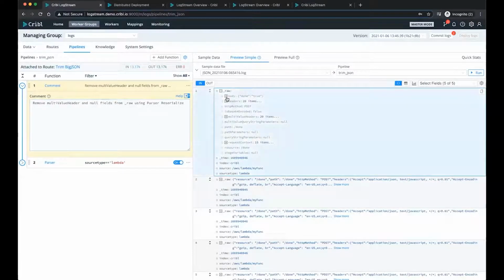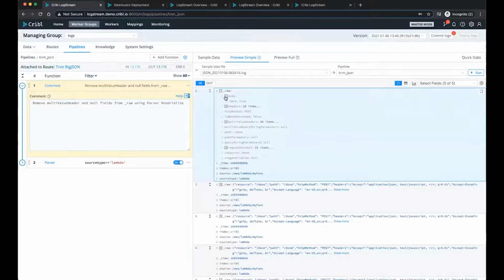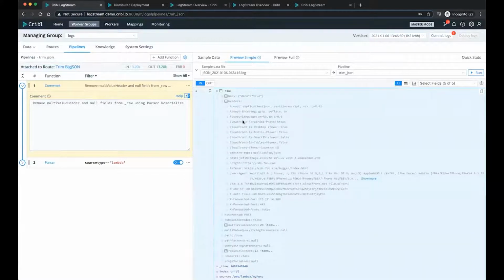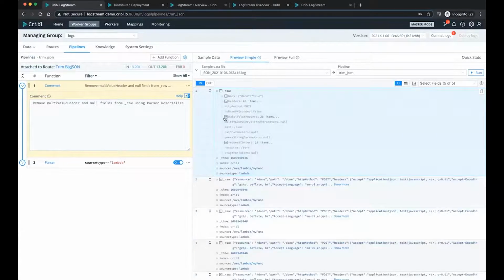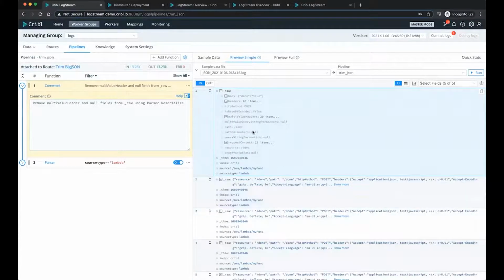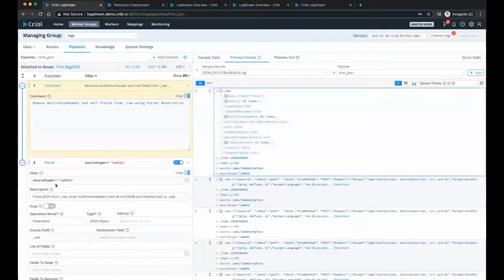If we look at the data on the right, as it comes in, we see body, we see headers with 20 items, and headers has the various accept and CloudFront and other bits of data, but there's also a redundant field here called multi-value headers, which has the same values that you saw in the headers field up above. We also noticed that there's some null data here. Why would you want to pay for data that has no value? Let's look at the parser function.